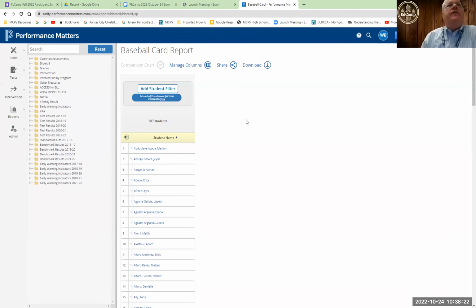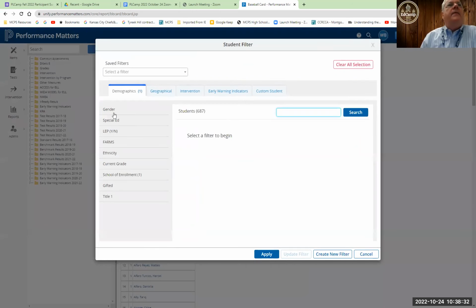Okay, I'm going to share my screen again. I've gotten into performance matters, and I want to limit the students I have to one group. So I picked Arcola. And now I'm going to limit this to third grade students. As I come here, you can see the different filters. I'm going to click on current grade. And here are all the grades, all the students for Arcola.